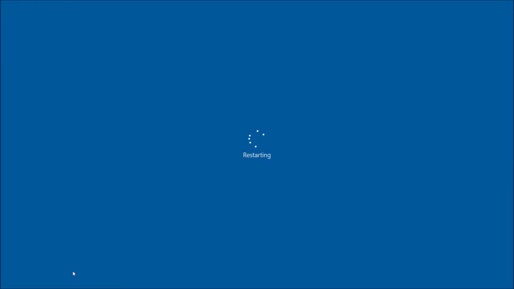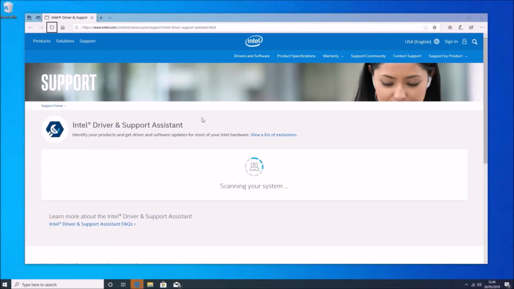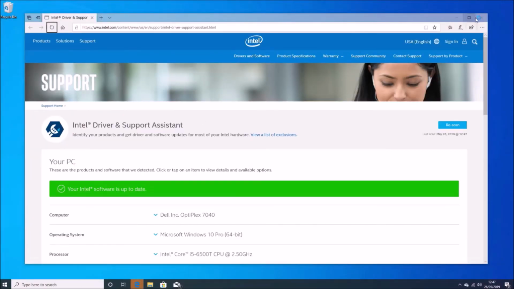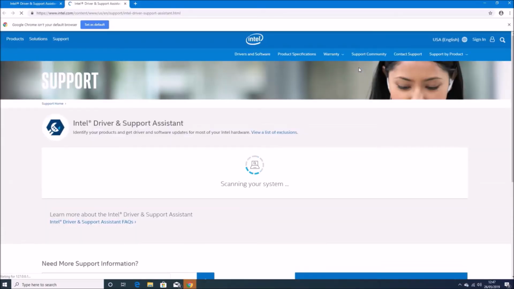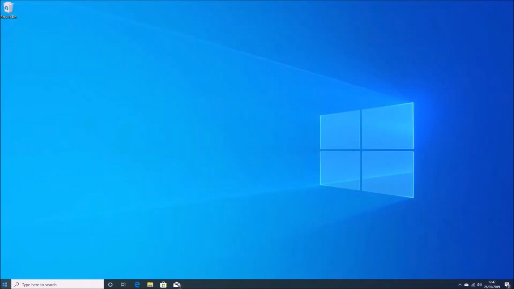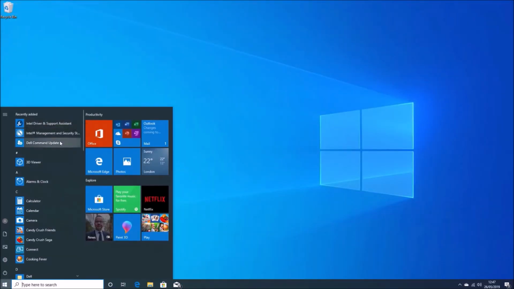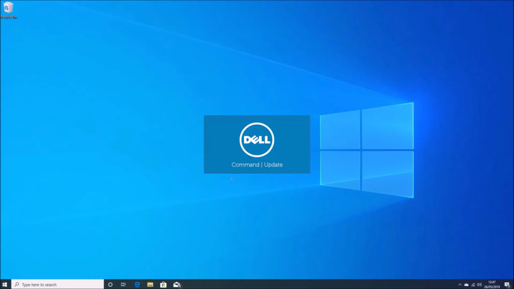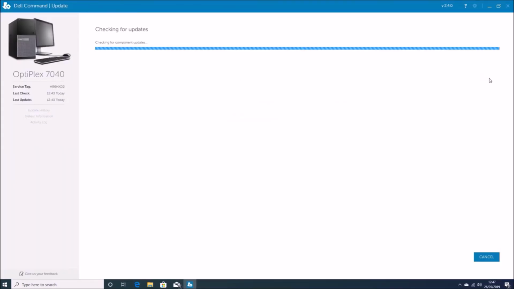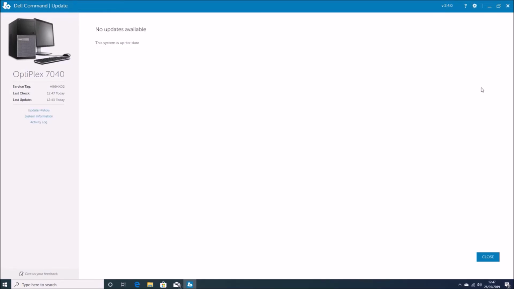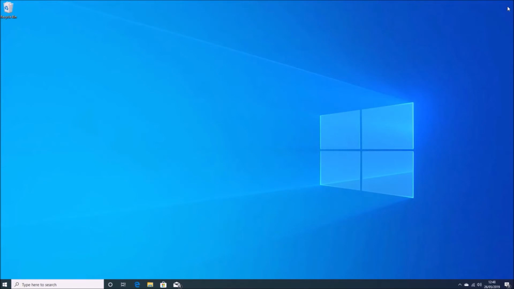It'll ask for a restart. So after the restart, the Intel driver and update assistant should automatically relaunch. Now in my case it relaunched in Edge, and it also relaunched in Chrome. This is because Windows 10 relaunches the browsers that were previously open. So we now know my system's up to date, and we can once again launch the Dell Command Update to check whether the system's up to date.